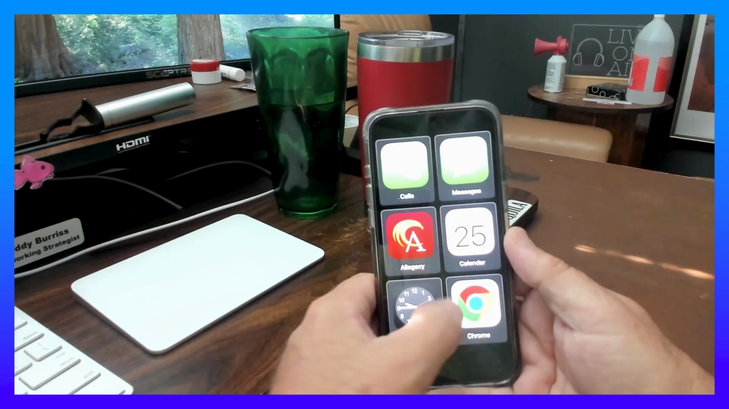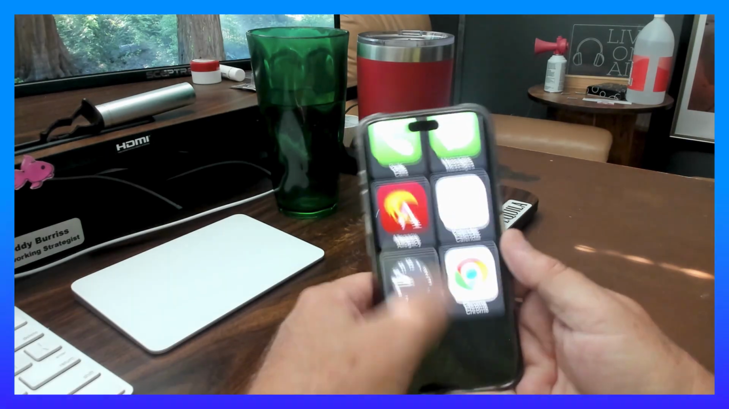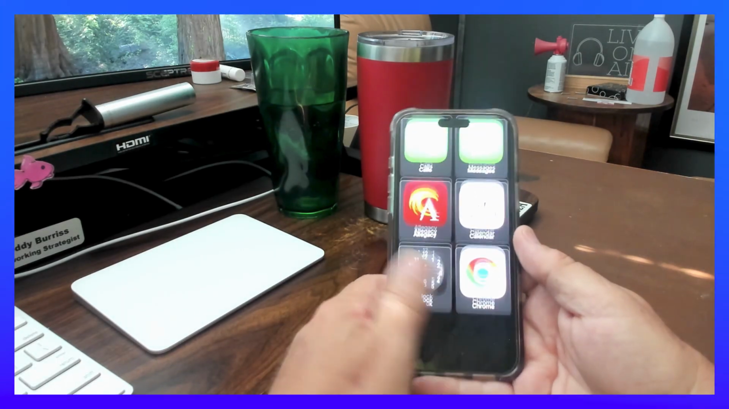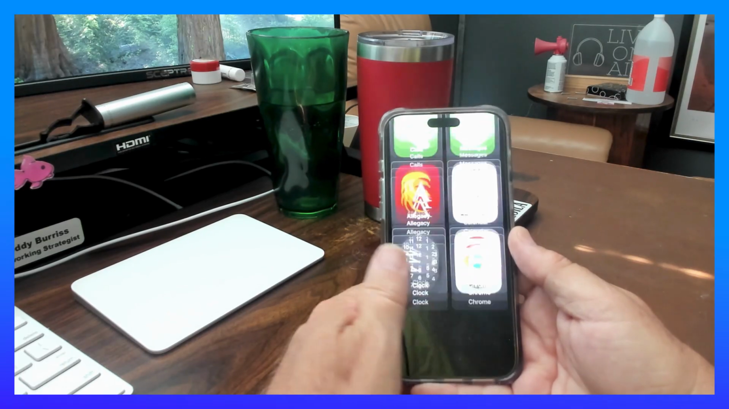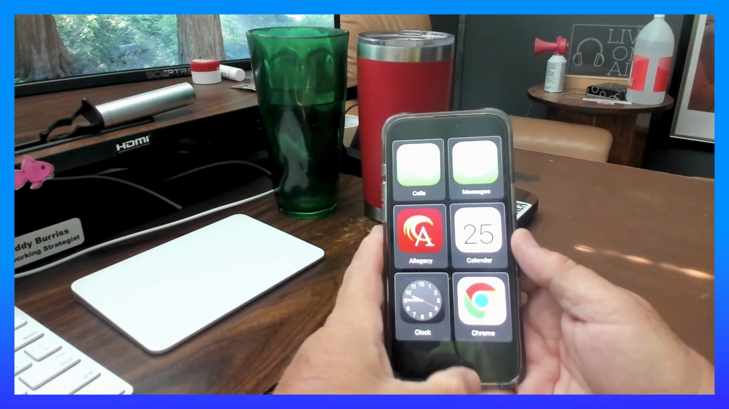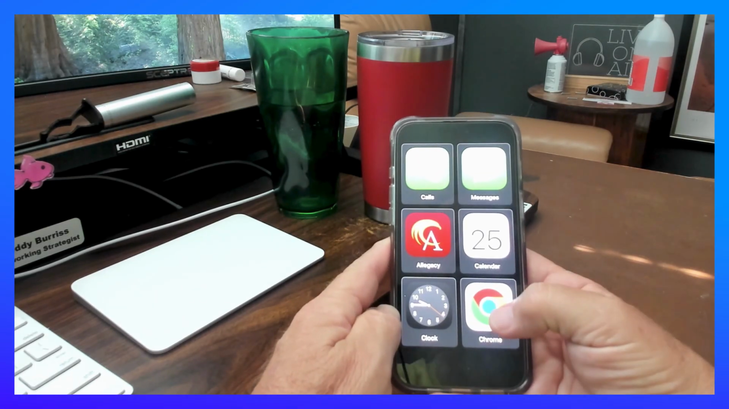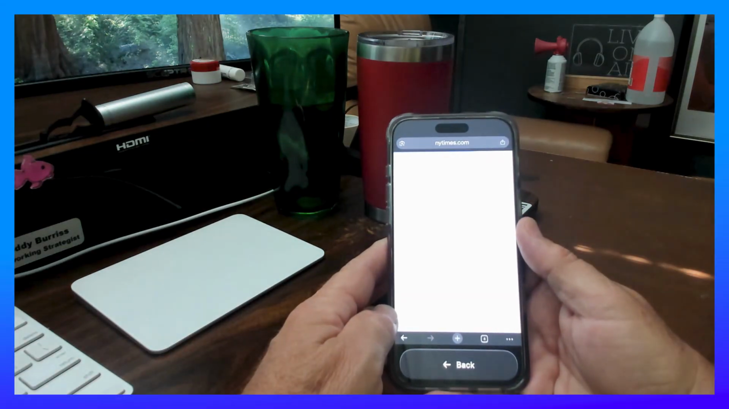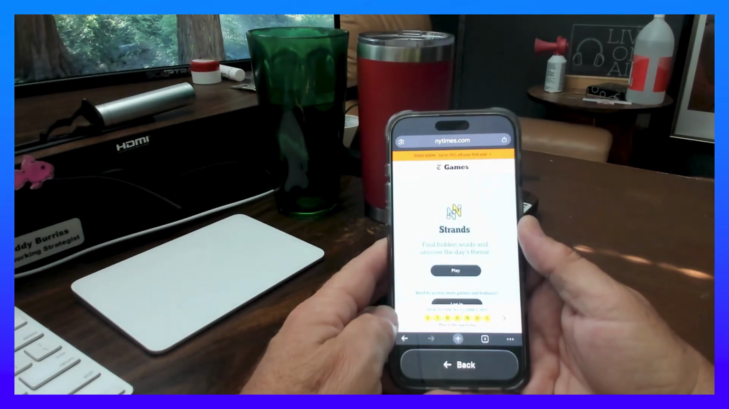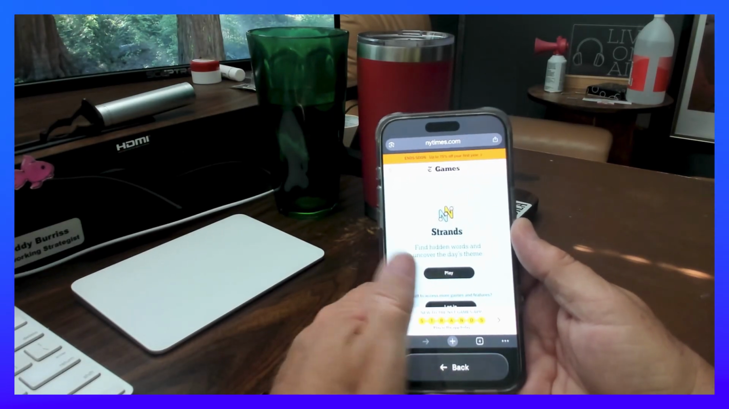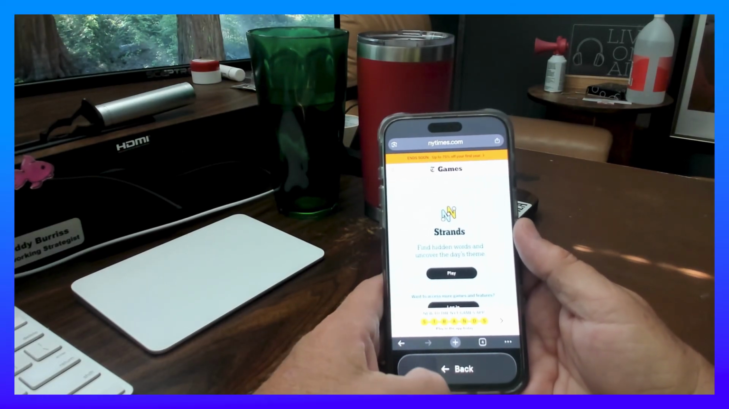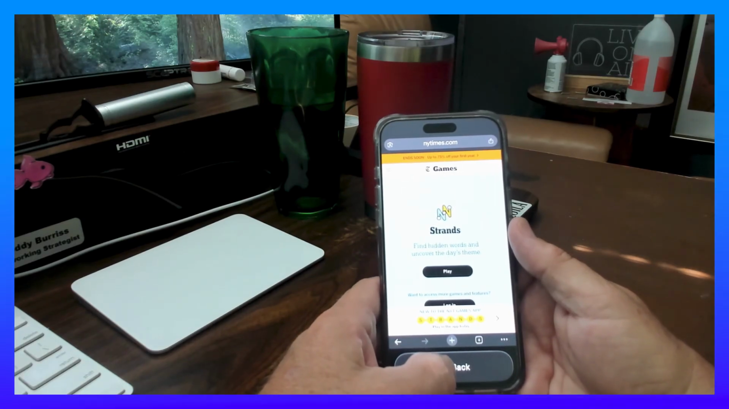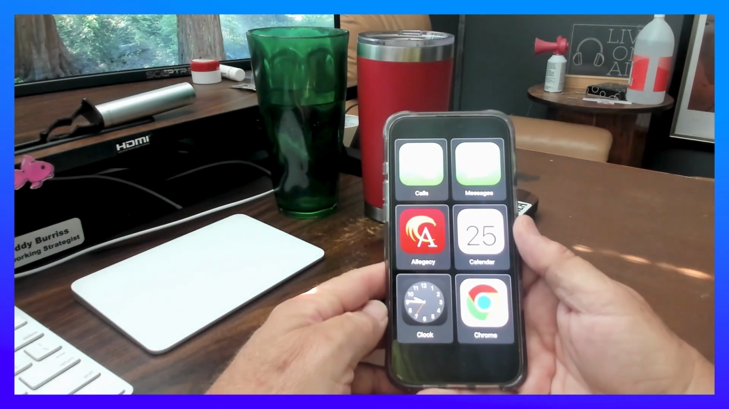There's no slide left, slide right. There's no up or down. And actually the swipe up button does not work. It's disabled. The only way to get out of an app, if I go into Chrome, there's my New York Times games that I play every morning. There's no swipe up to get out. The only way to get out is click the back button. So I click the back button and I'm out.